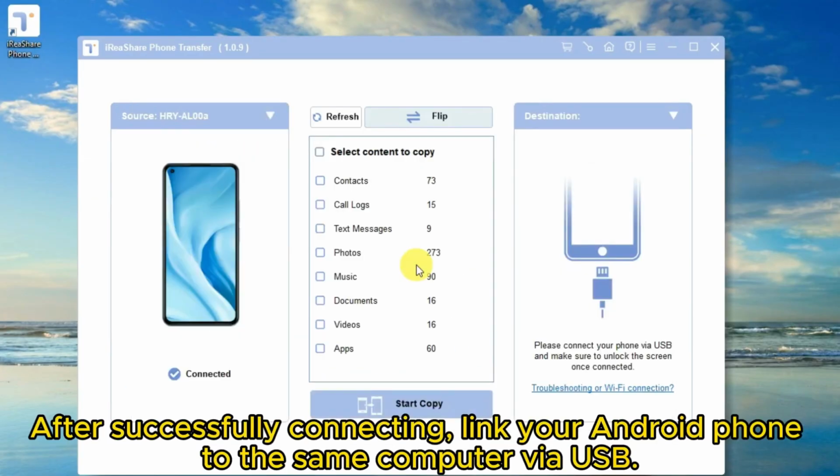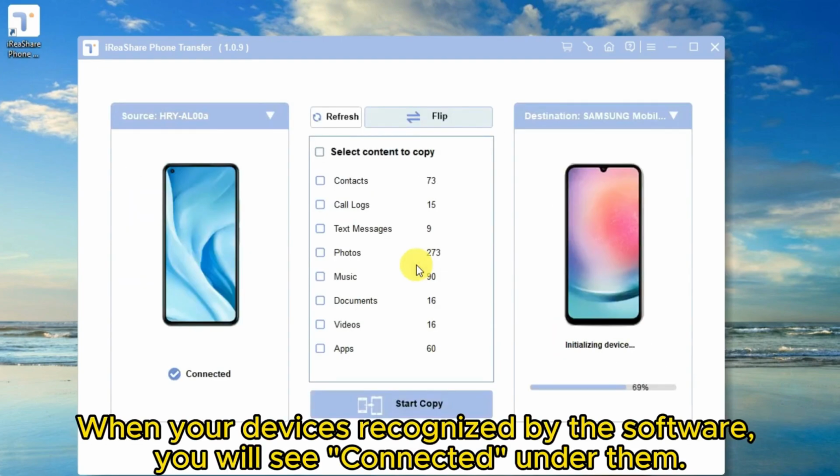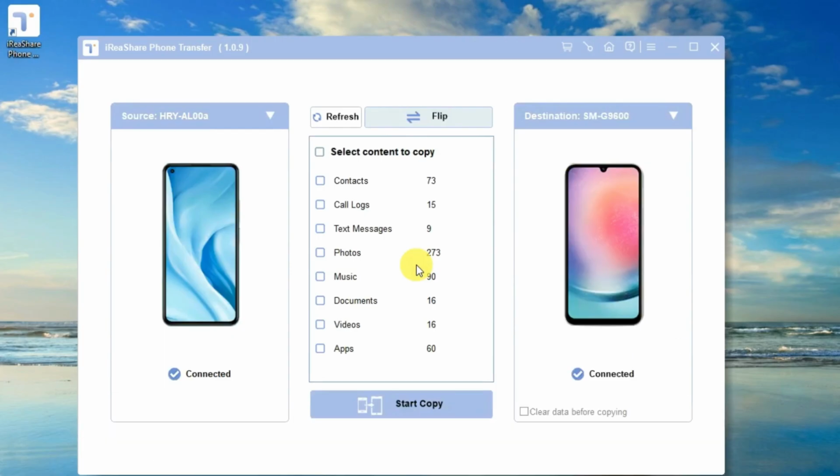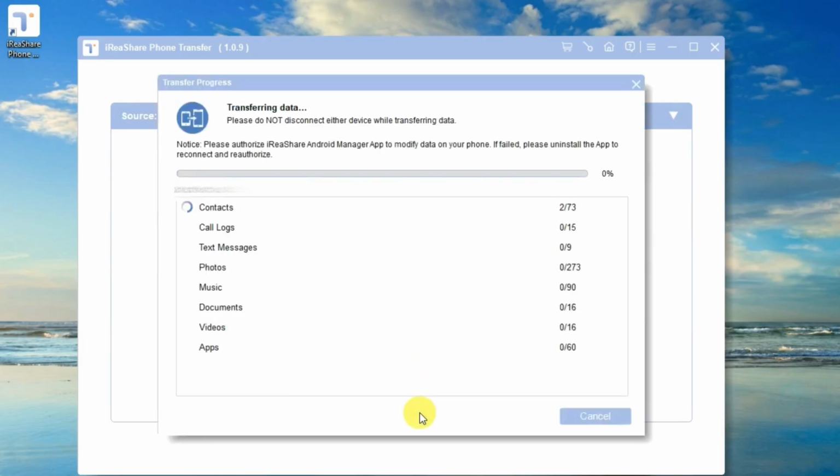After successfully connecting, link your Android phone to the same computer via USB. When your device is recognized by the software, you will see Connected under them. Tick off the data types you want to transfer, then click the Start Copy button.